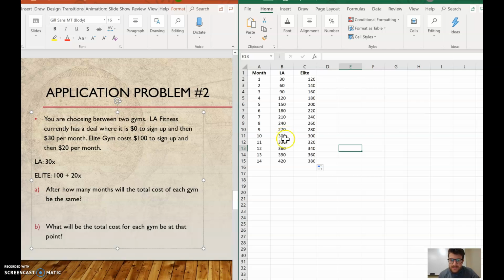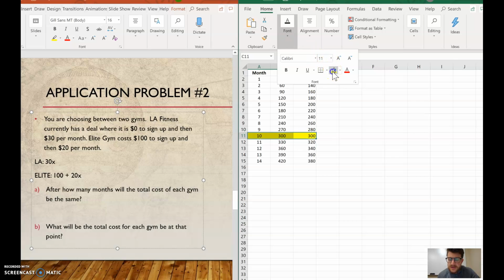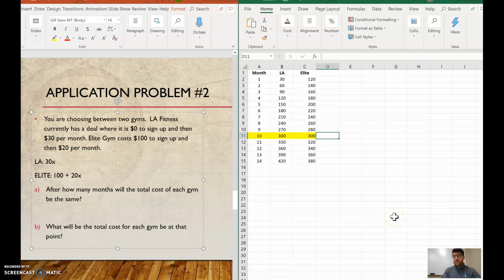After 10 months, Elite becomes a little bit cheaper. So I'm just going to, for a visual effect, highlight this. Okay, so this is when they are actually the same. So if I'm looking to go to a gym and try it out for a couple of months, LA is definitely the way to go.